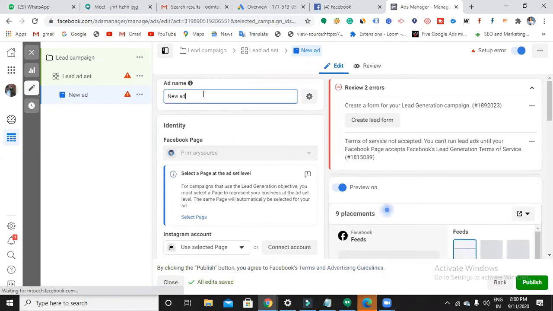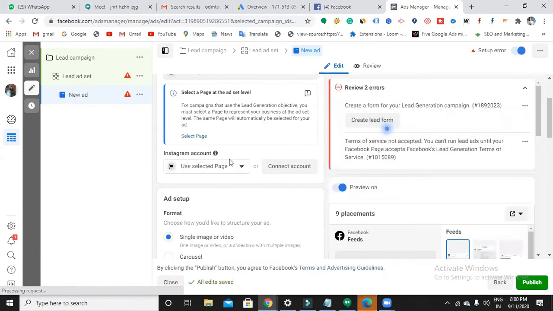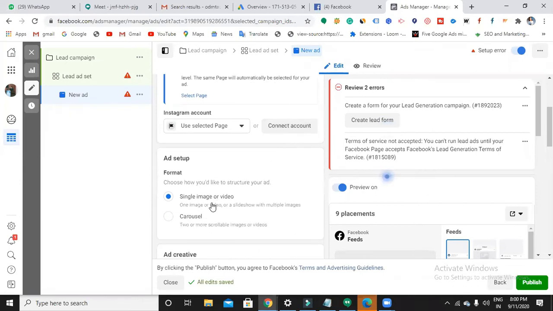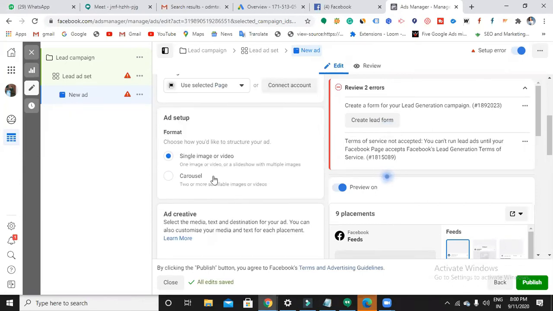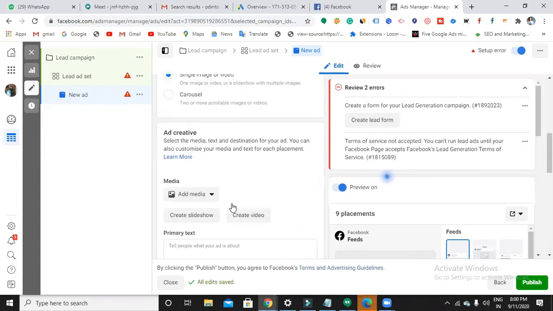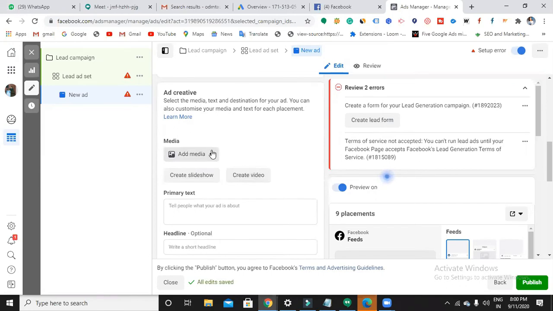Next, give a name for your ad. Choose your page and Instagram account. If you already have an Instagram account, you can just choose it, or else you can directly connect from here. Then single image or video. So we already know, if you want, you can just choose single image or a carousel. Now let me add one video. Sorry, let me add one image.